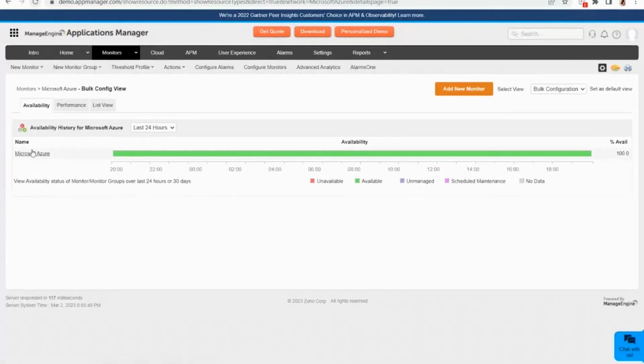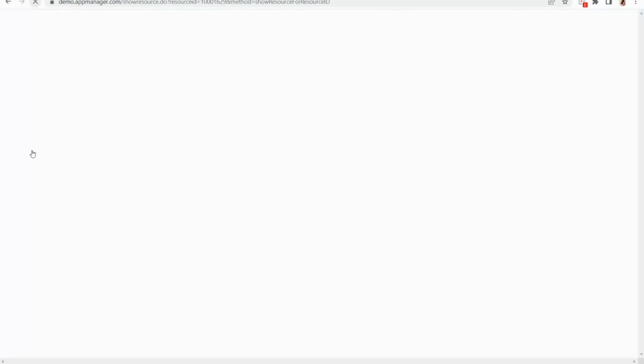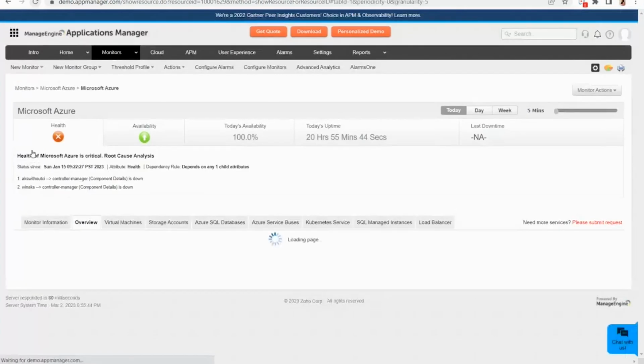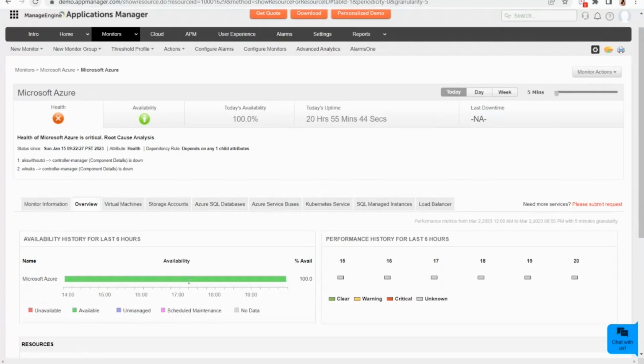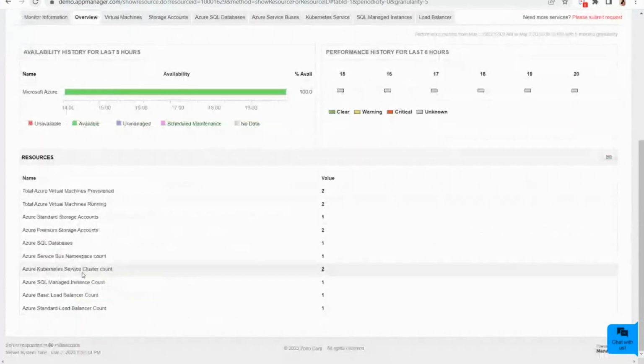So this is the Azure Monitor. Just like AWS, we'll have an overview tab and a tab for each of the services in Azure. So first in the overview tab, you have the details about the resources, the number of resources, number of virtual machines, number of SQL database instances and SQL managed instances, and your load balancer count and all of that.